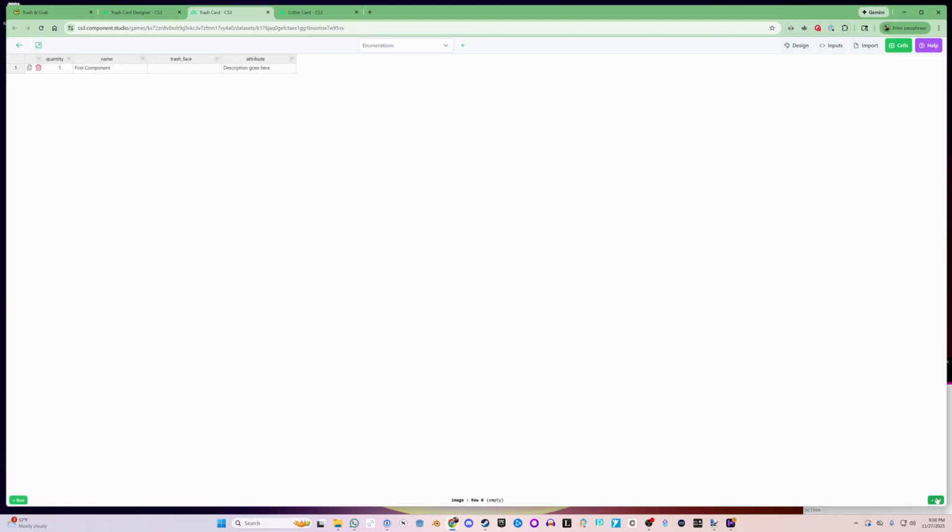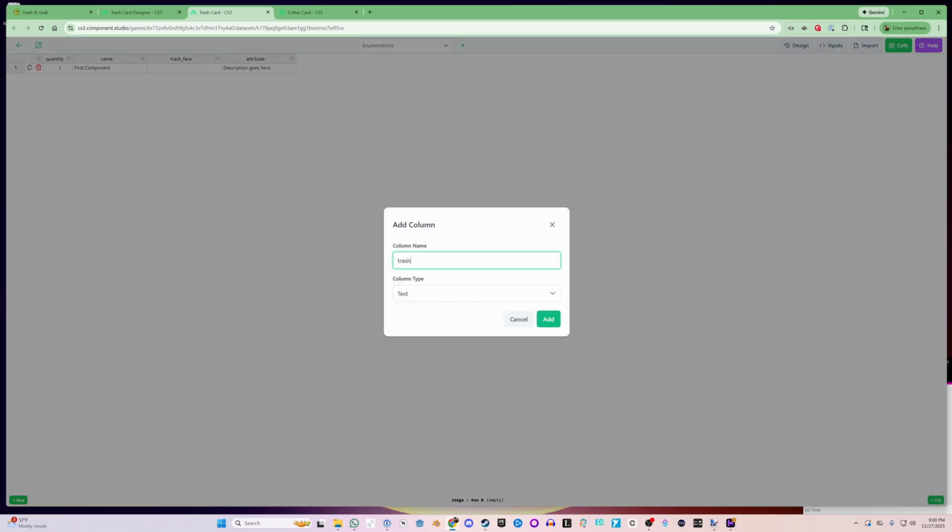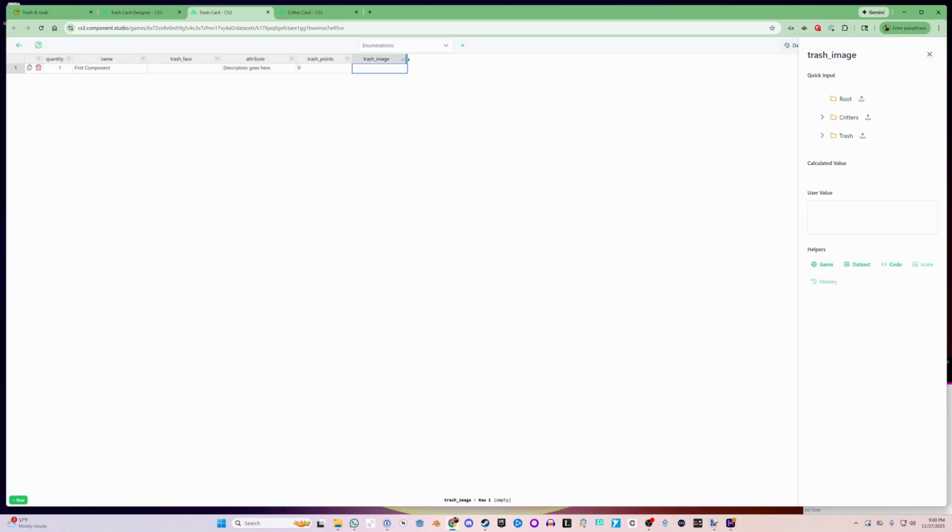Next will be a number column called trash_points. Then a column for the art of the trash item. I'll call it trash_image. And then slide that over to the left right after trash face.